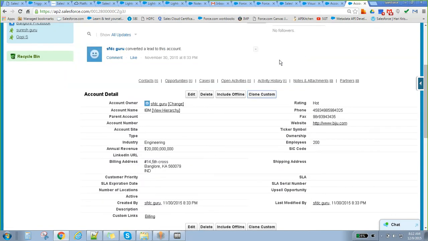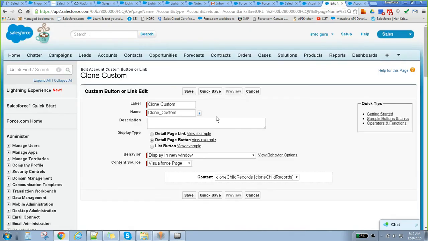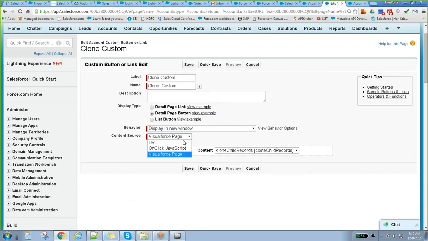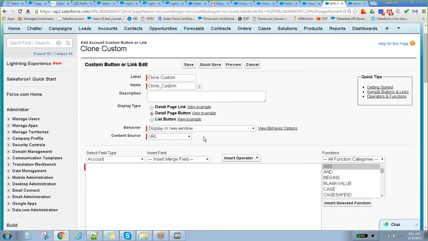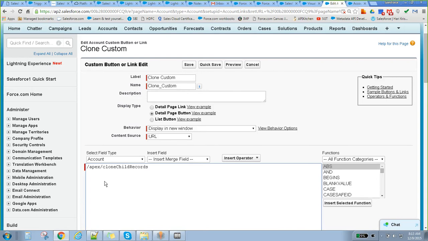Okay, so this is how clone is used. This is one type. The second thing is how to execute a URL. For that, what we have to do is pass the URL as apex slash page name. Apex slash page name, what is this? Clone child record. Clone child record is the page name, correct?